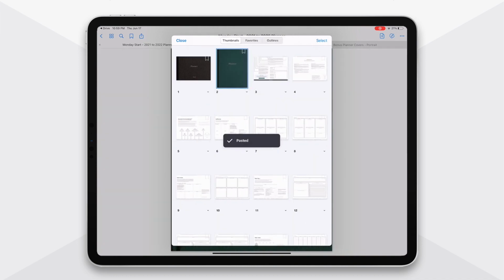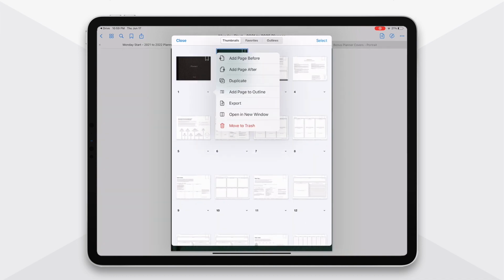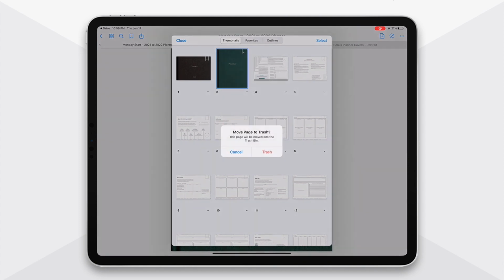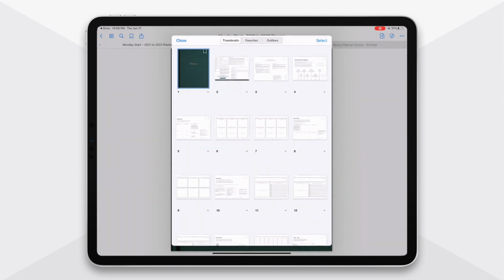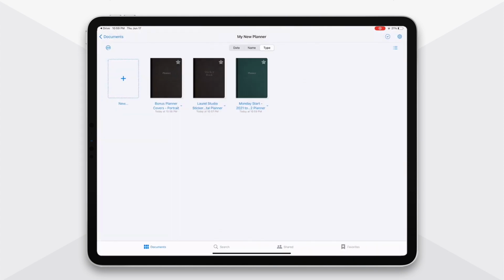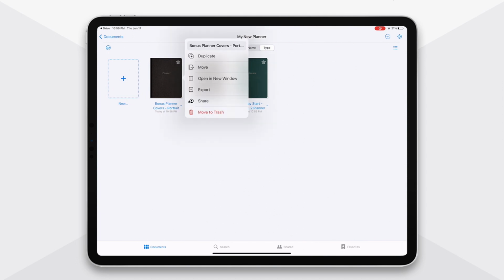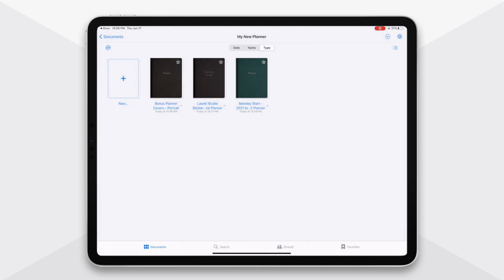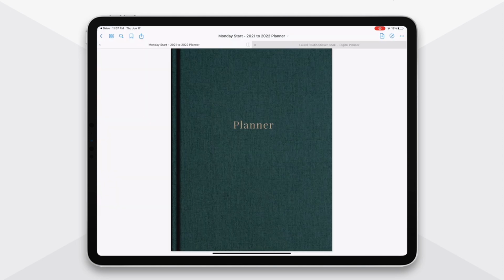And then if you go ahead and delete that original cover, now you've just changed your cover. I'm just going to get rid of these covers because I don't need those anymore. And now you can see I have my own custom cover for my planner, which is basically just changing the thumbnail. So let's get started on the planner itself.